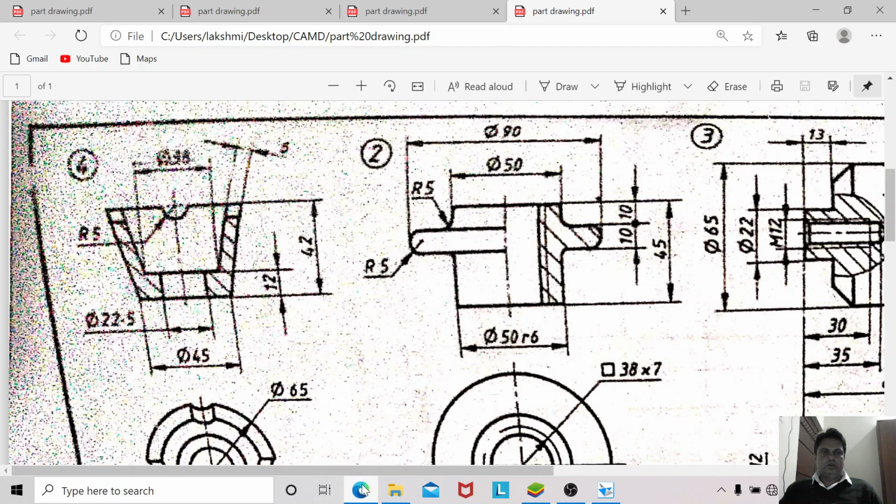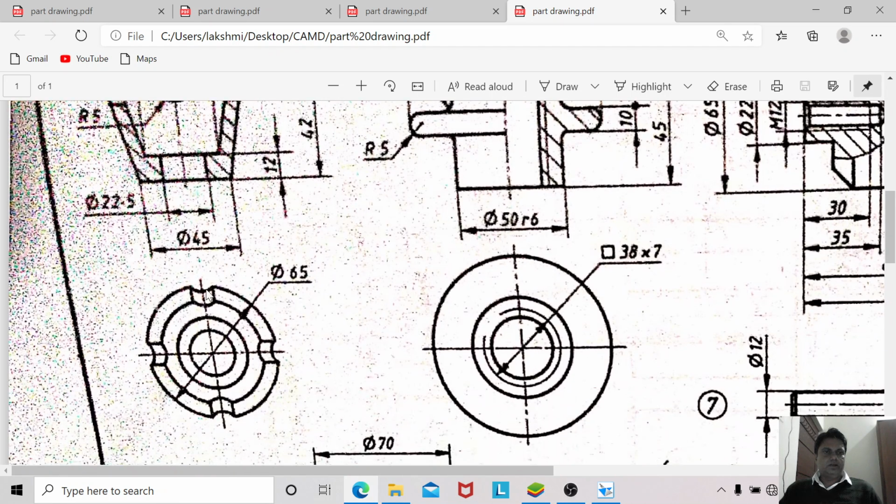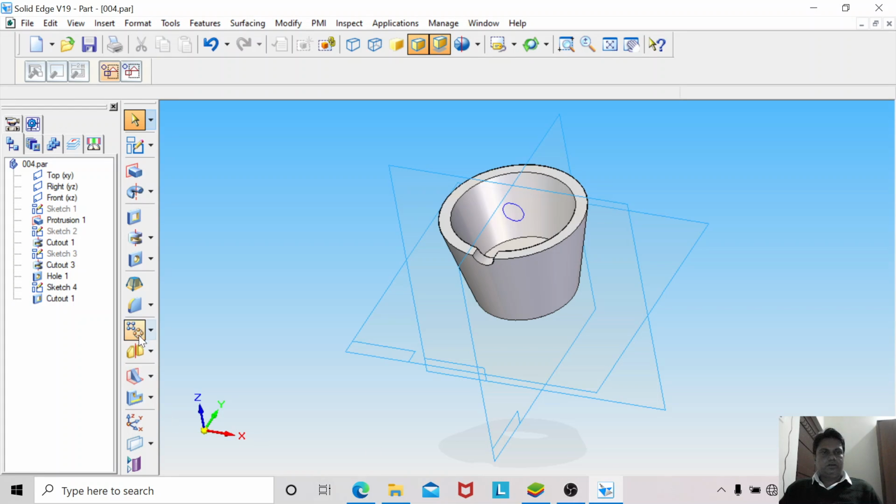There are 4 identical slots over here, and with the pattern command here you can see there is a circular pattern and a rectangular pattern. If there are repetitive slots or repetitive holes, you can make a single hole and quickly make replicas of it. And I will show you just with this how to use this pattern command.